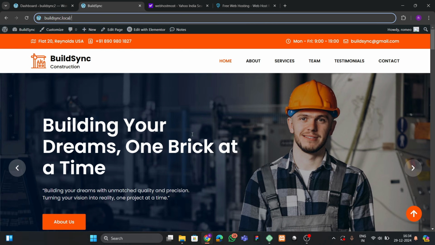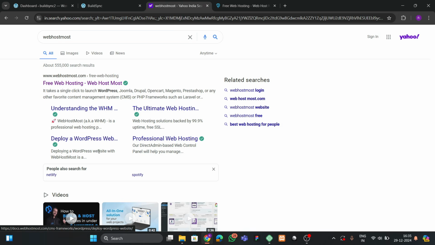Okay, so for making this website, I'm going to use a hosting. The name of the hosting is the Web Host Most, and this hosting will provide you free web hosting. So for installing WordPress on it, you just have to click on this free web hosting, and it will take you to the main page of this website.